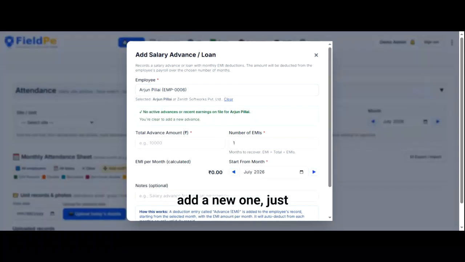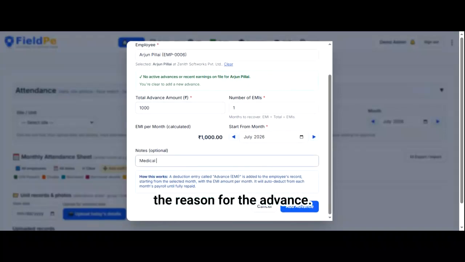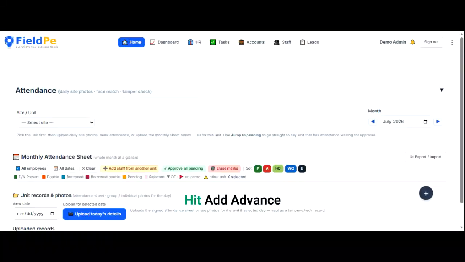To add a new one, just enter the total advance amount you want to give them. Drop in a quick note explaining the reason for the advance. Hit Add Advance to save it, and the EMI will auto-deduct from their payroll each month.